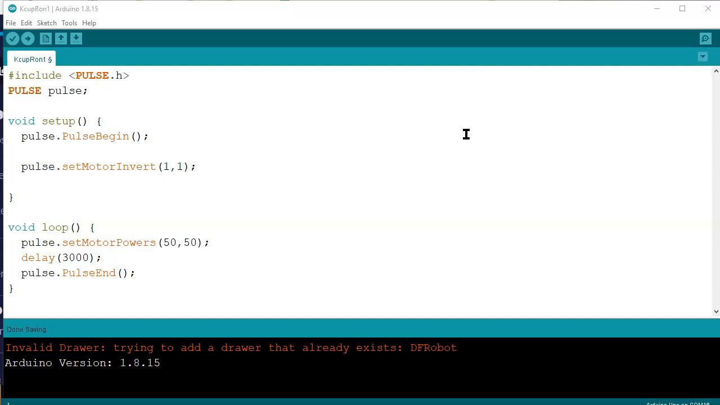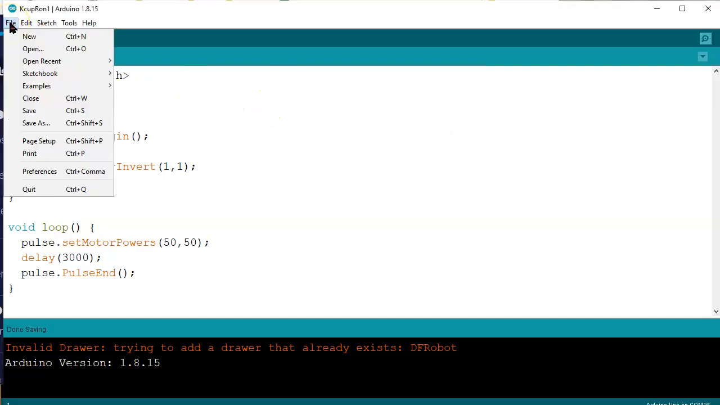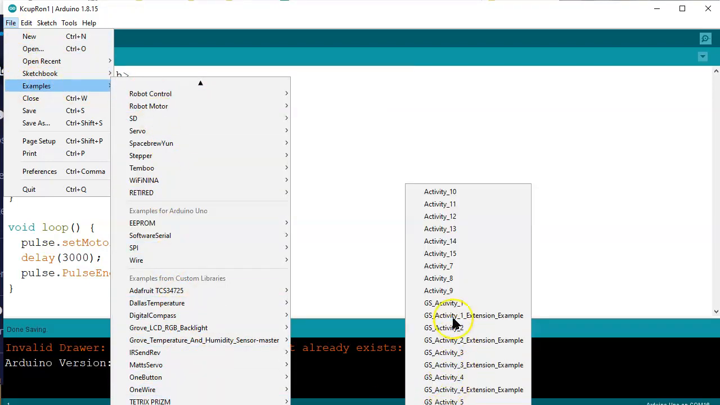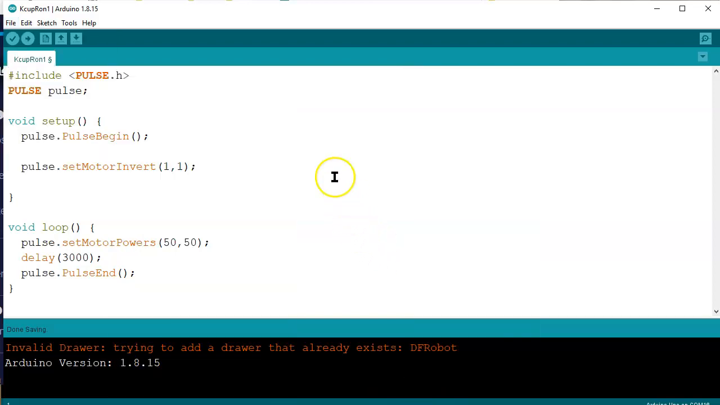What we're doing now is we're going to start actually writing our program for the KM Cup. Step 1, I would like you to go to File, Examples, Tetrix Pulse, Programming Guide Activities, and bring up Activity 7. And it should look like this.